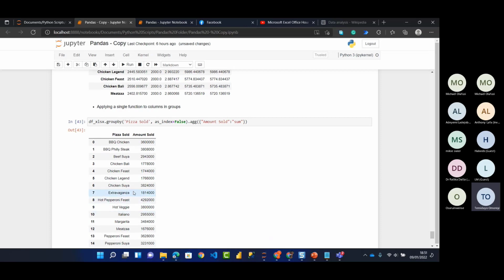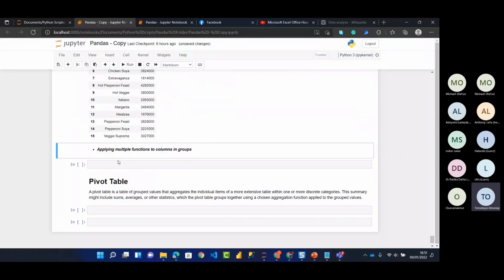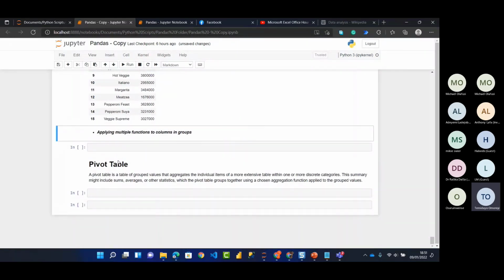So I have the pizza. I'm doing a summary now. In the summary, I'm grouping by what? I'm grouping by pizza sold, and I'm also adding an aggregate function, which is what? Amount sold, and I made the amount sold be the sum of all the amounts sold. So let's just do, because of time, let me check what time it is. I have about 9 more minutes.